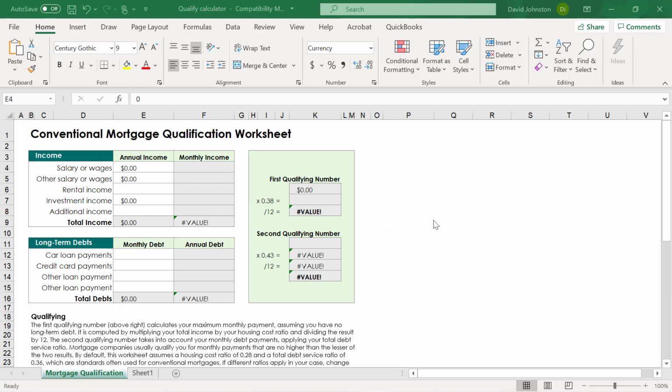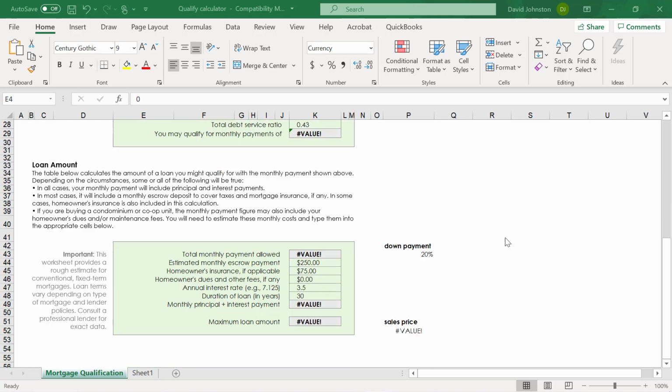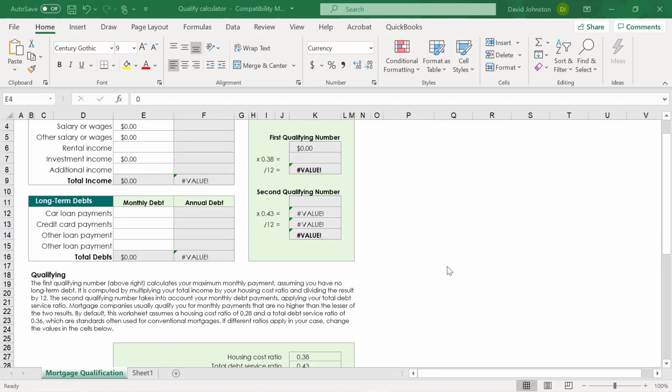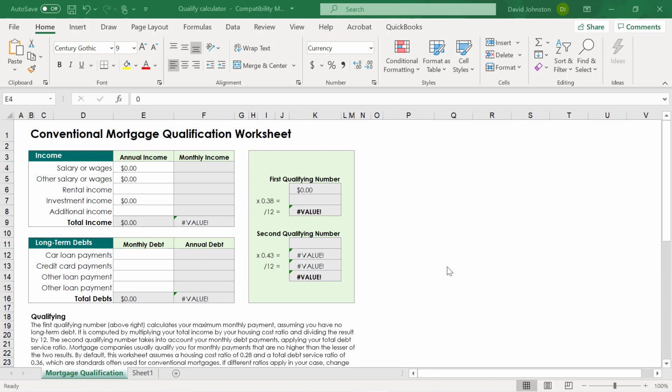Wanted to go over a conventional mortgage qualifying worksheet. What this will do is, if you have information on your client as far as their income and their debts based on qualifying ratios, I'm using a 38 on the top and a 43 on the bottom, meaning the bills are 43% of their gross monthly income. We have some other information down here that'll populate as soon as I start throwing in some numbers. It'll sort of go backwards to find out how much total you will qualify for as far as a loan amount and also a sales price.